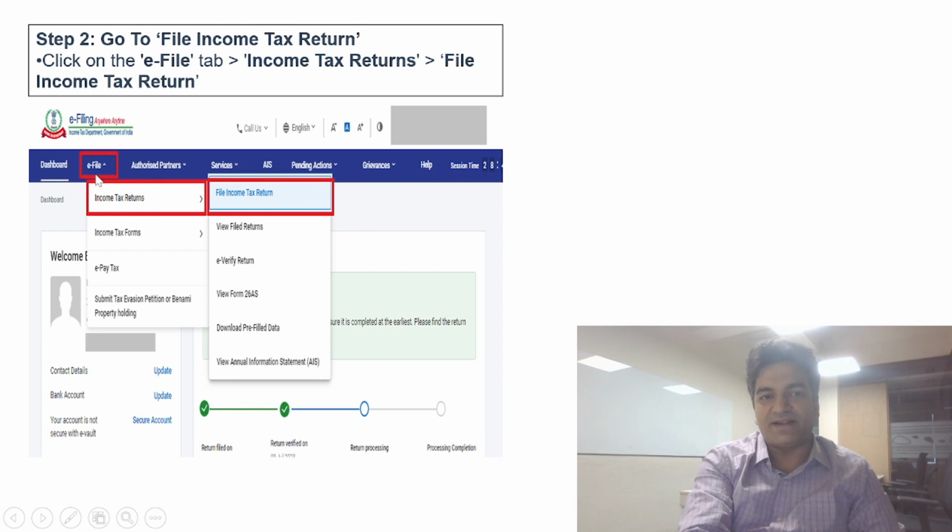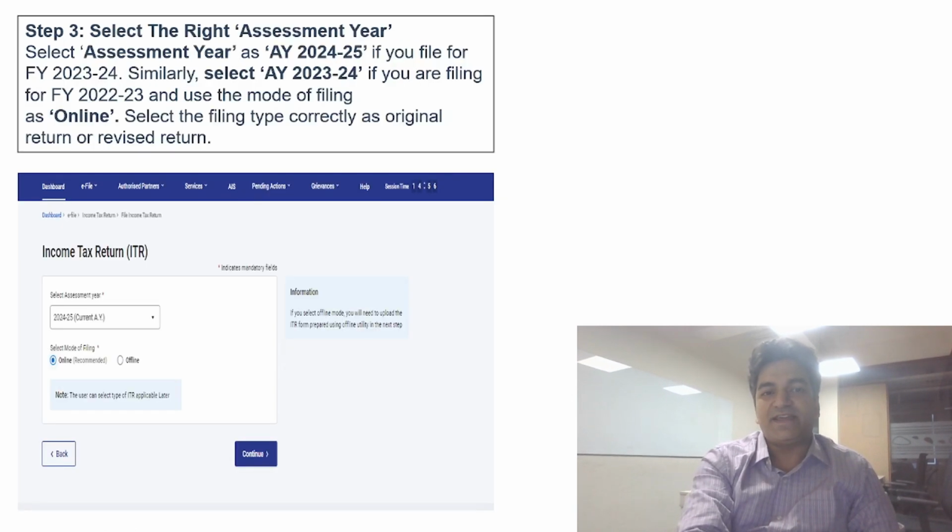Under the e-file tab, there will be some drop downs. Select income tax return. Under the income tax, there will be other drop downs. Select file income tax return. This will take you to this screen wherein you will have to select the assessment year. The current assessment year is 24-25 for the financial year 23-24. If you are filing for earlier assessment year, you need to select the appropriate assessment year in that case.